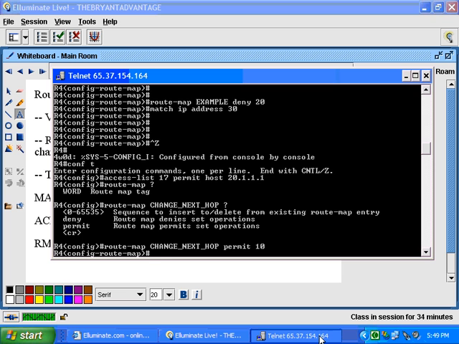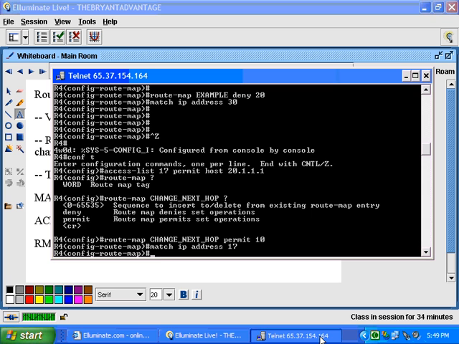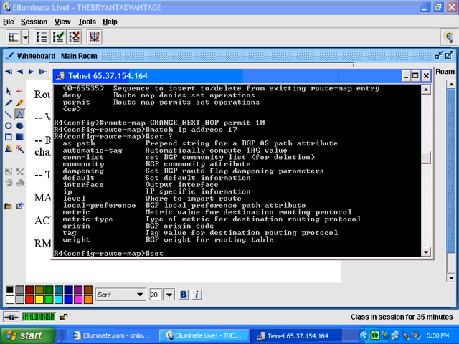Then we drop down into configuration mode, and we're going to write a match statement first. Match address 17, which means that any traffic coming in that matches this ACL will be subject to whatever set command we put in. And you recall from your CCNA studies, I'm sure, that a standard ACL can only name the source IP address. That's the only thing it can name. So any traffic coming in from 20.1.1.1 as a source IP address is going to have something set.